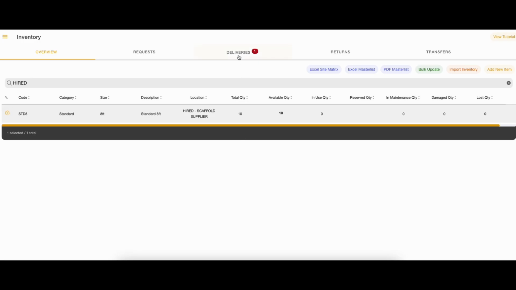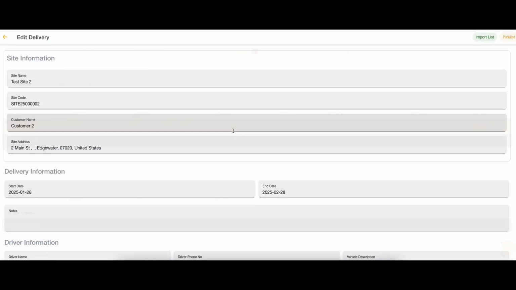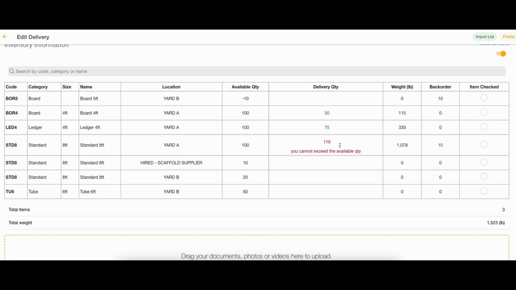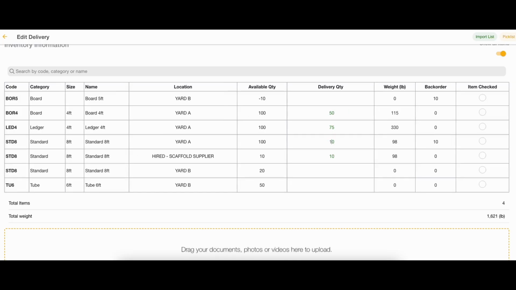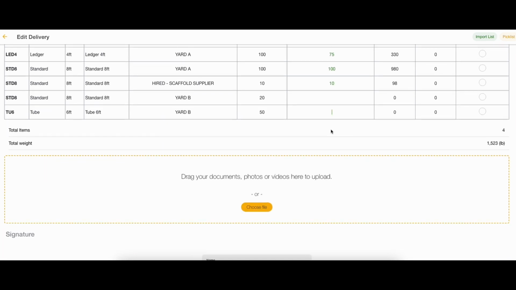So as an inventory admin, I can now go into my delivery, view the 10 that are currently on back order, allocate them to this delivery, and reduce the delivery count to 100. And that will remove the back order. That's how you would manage it if a request has a back order.